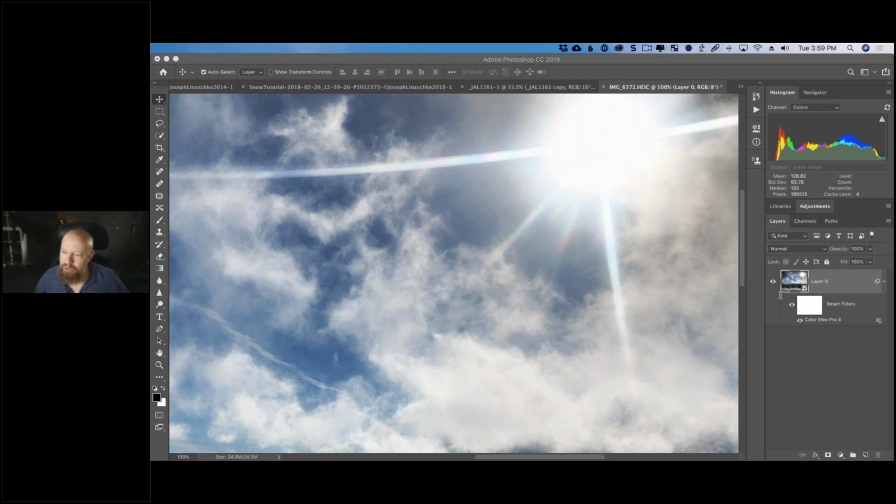Catherine says, can you use the black and white conversion but add a negative control point so that part of the image remains colored? Yes, you most certainly can. Excellent question.